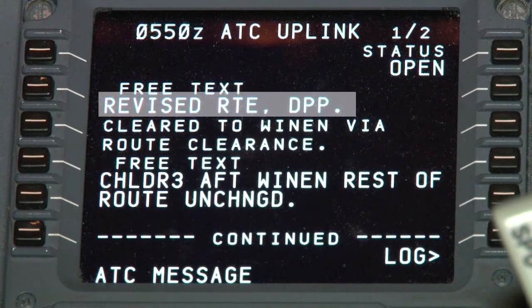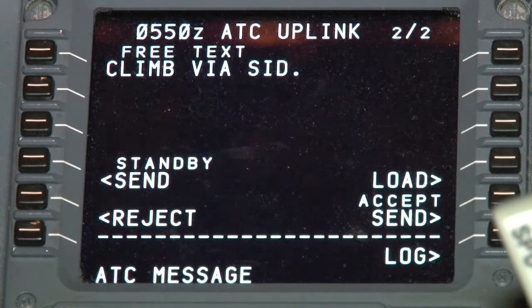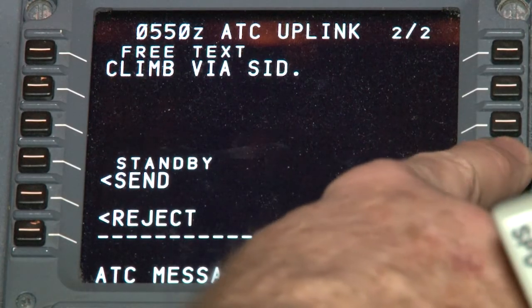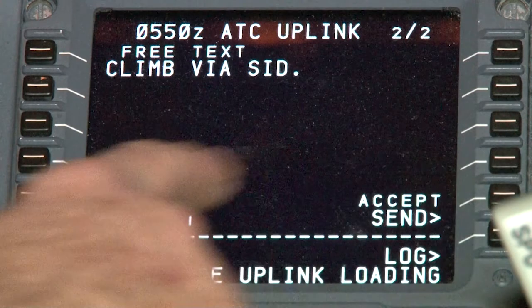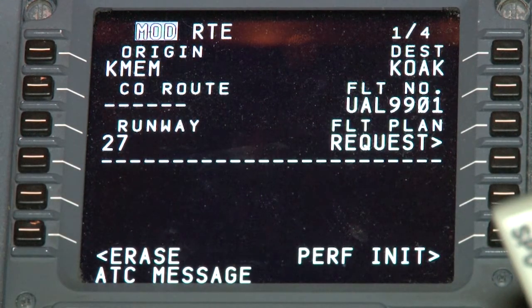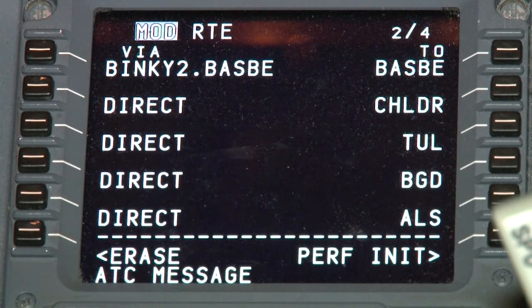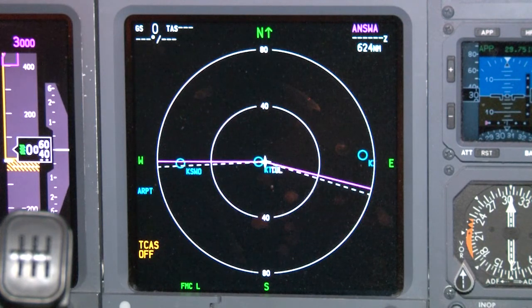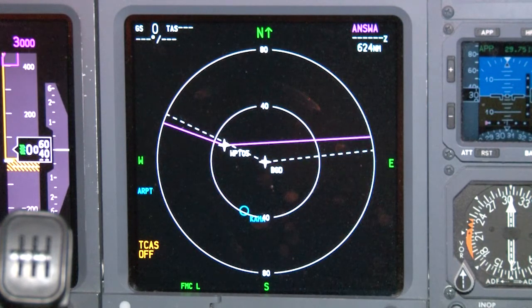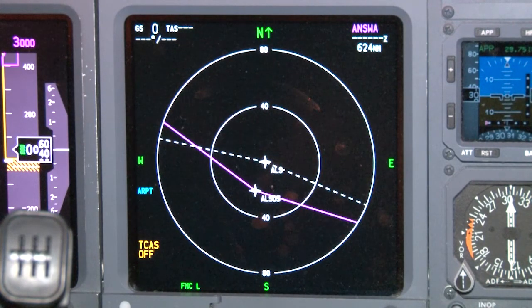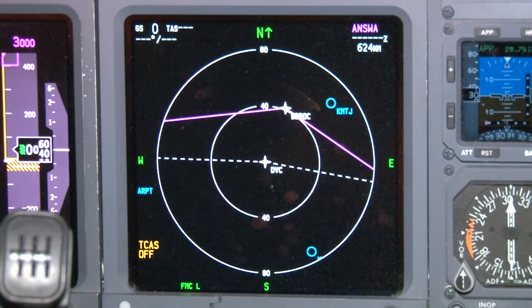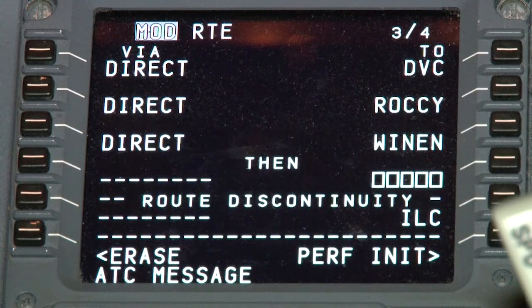However, the revision contains indications that will direct you to what has changed. To review the clearance content, select the Load prompt and page through the clearance while observing the route specifics on the MCDU and nav display. If the route changed, you should notice a dotted white line, which is the new route, and a magenta line, which is your previously cleared route.